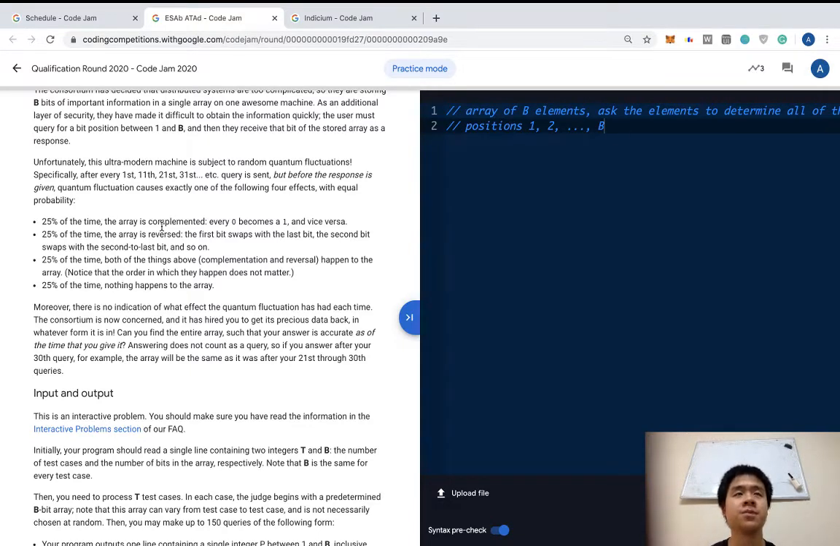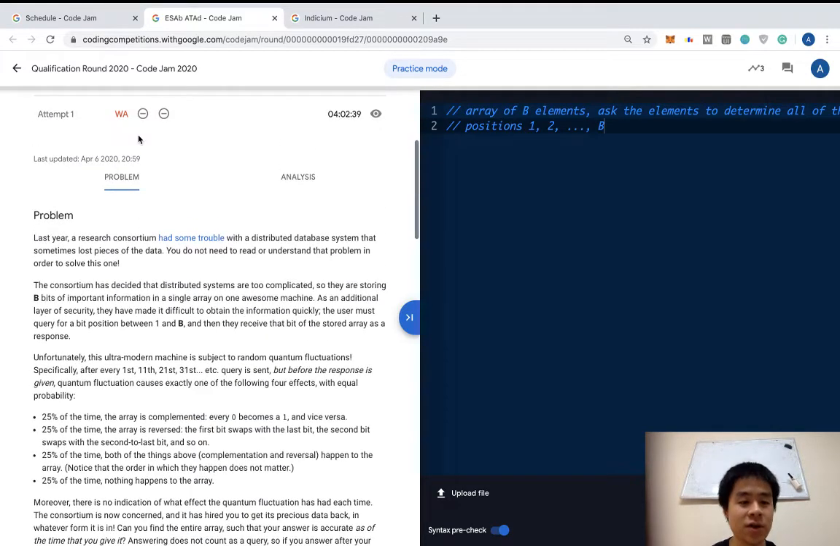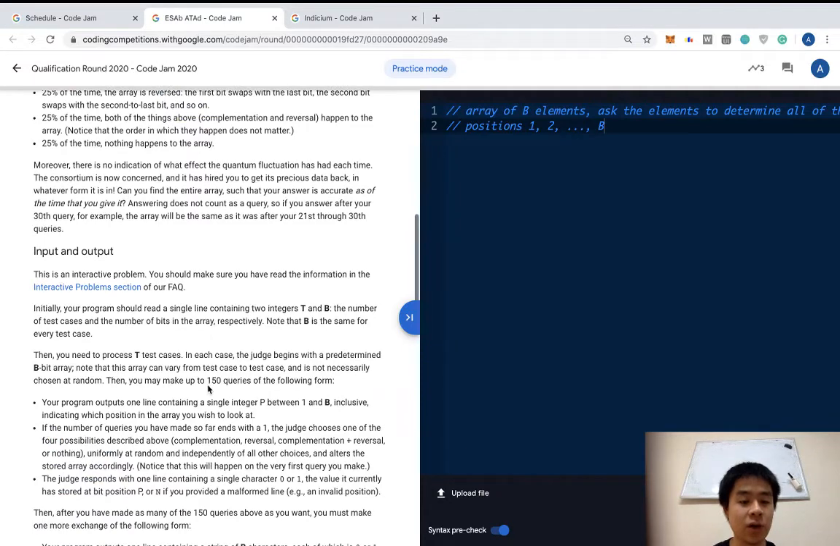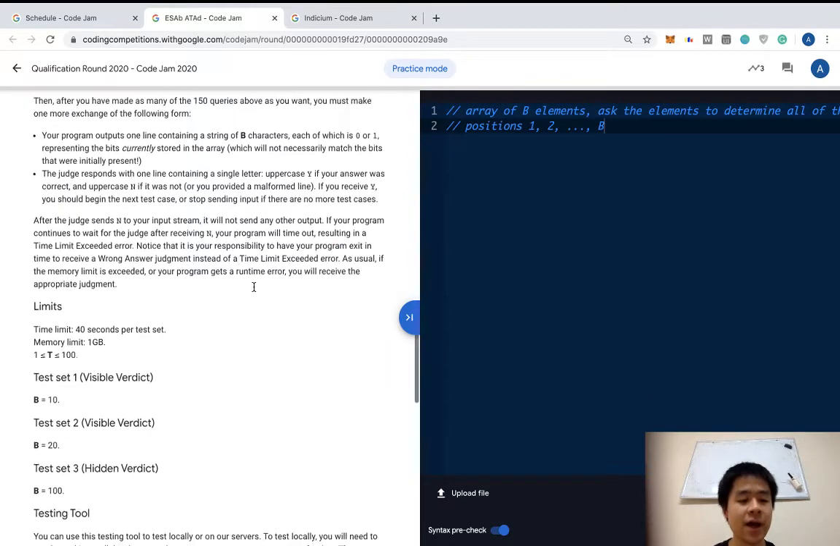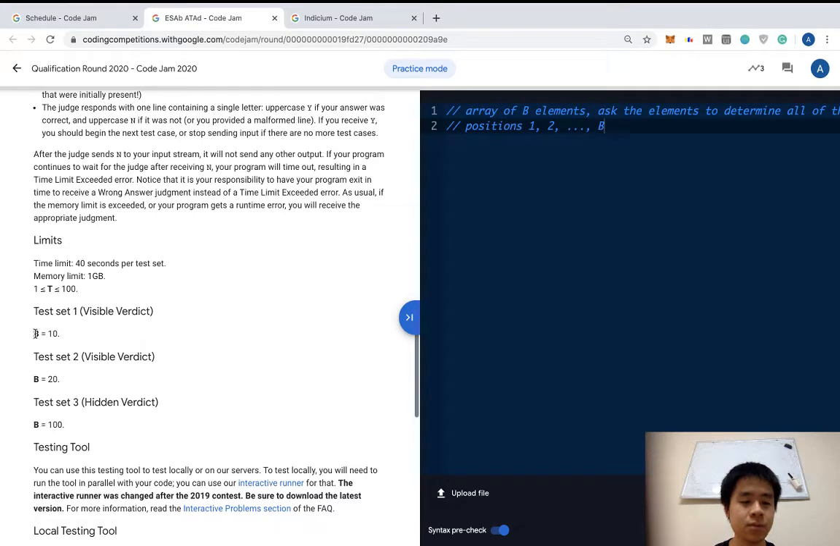So there are two types of operation. Either one can happen, or both, or none. There are four combinations, which gives a 25% chance for each one. But frankly, we don't really care about the probability here. The other thing is that you are allowed to make 150 queries at most, which means your queries have to be as efficient as possible. And if you look at the bounds, B can be as much as 100.